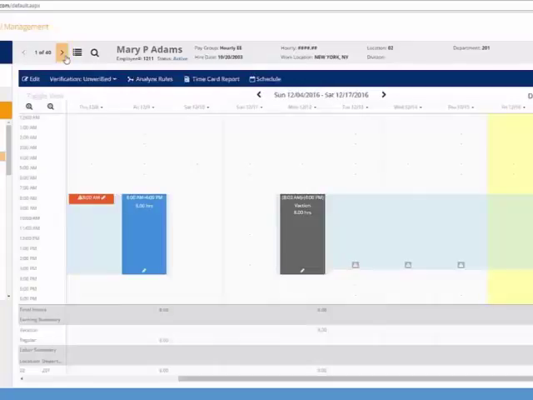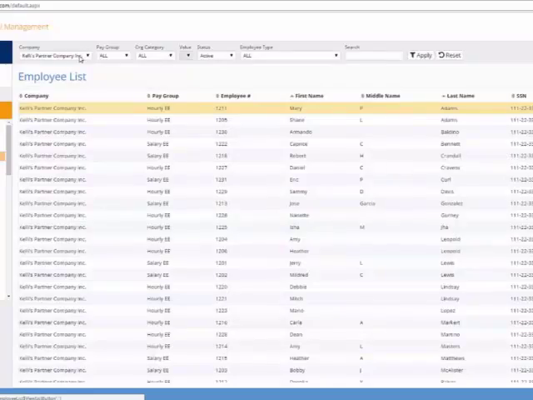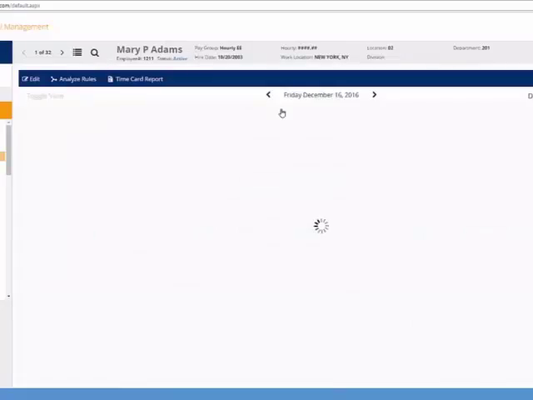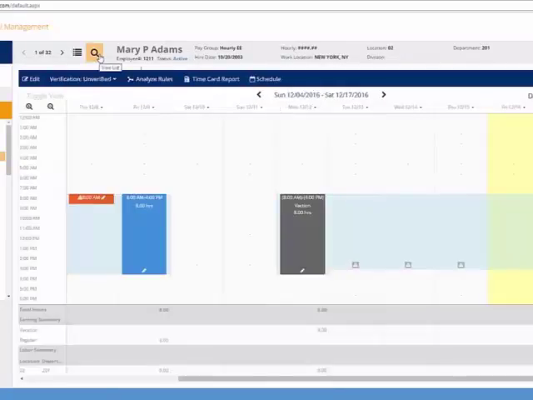Now just off to the right of those arrow keys, we've got a list icon, which if we select it, brings us back to the full list of employees we have to select from. So rather than scrolling employee through employee, you can simply come back to the list and select their name. The last icon is a magnifying glass, which allows you to search for employees.